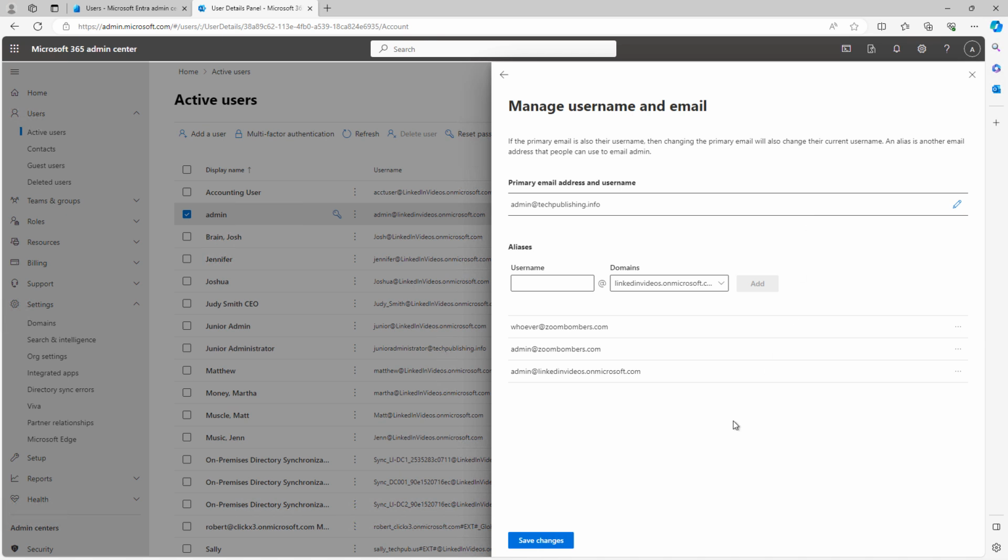So I still have all the same email addresses and I still have all the same aliases, but now my default login has changed. So when I go to log in, it's going to be admin at techpublishing.info. When I go to send an email, it's going to come from admin at techpublishing.info. However, I can receive email from all these different addresses. Now you can purchase a domain and add in the domain for changing your primary login and add email aliases for your company email.